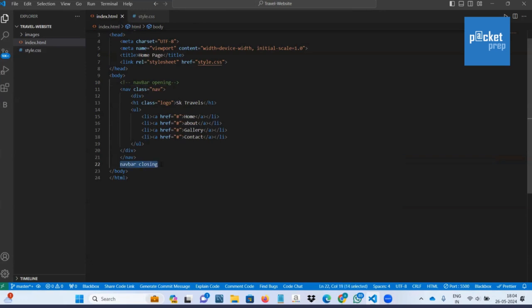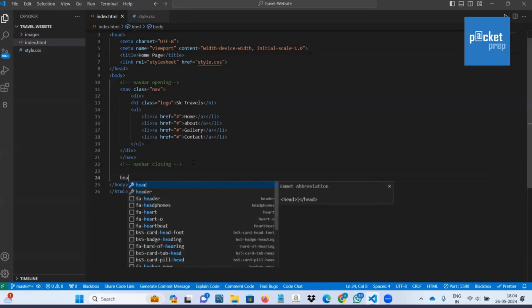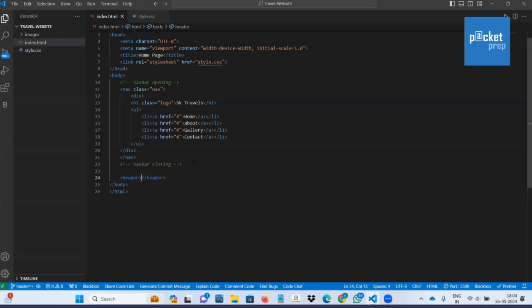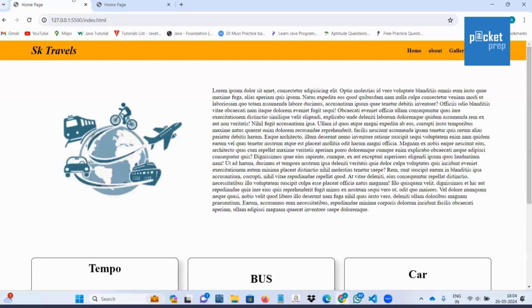Okay. So we need to comment it. If you want to comment a line, we need to select that area and simultaneously click Control plus forward slash. Then automatically it will be commented. Okay. Now we need to work on this header part. So for that I'm taking a header element, and for this we need two things. One is an image and the second one is a paragraph, right?